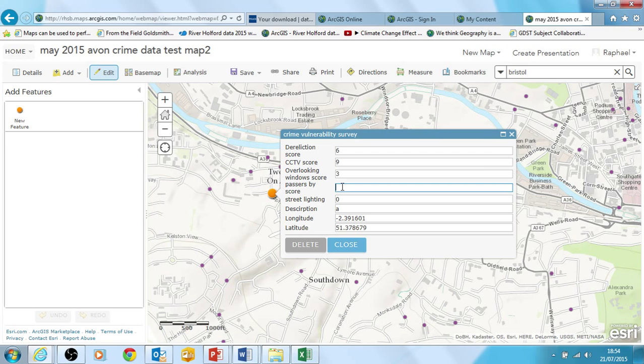Passers-by score. Not many passers-by, let's say. Street lighting is not that great, 7. And description, this is where I could type in, this area is very derelict, and whatever I want to say. Lots of broken bottles around and so on. Youths hanging around.